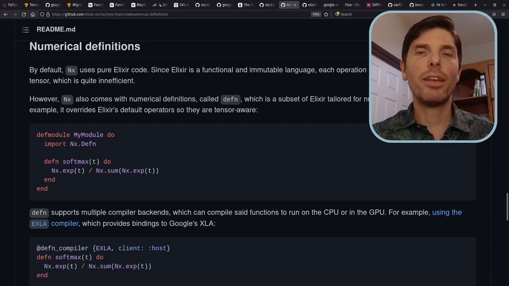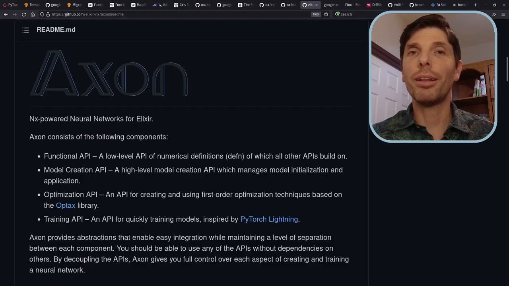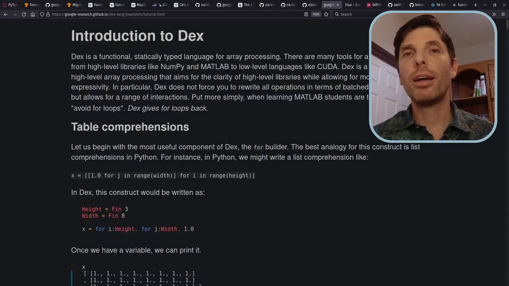And on top of NX, they've started building a neural network library called Axon. Moving on to the DEX programming language, I chose to highlight it because it's being developed by some of the same people who contribute to JAX. But this language is being built from the ground up as a functional language for parallel processing, such as on the GPU. And it has explicit control over the kinds of side effects that happen in your program.